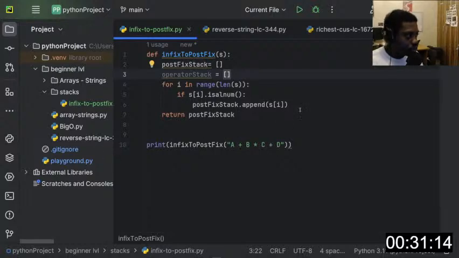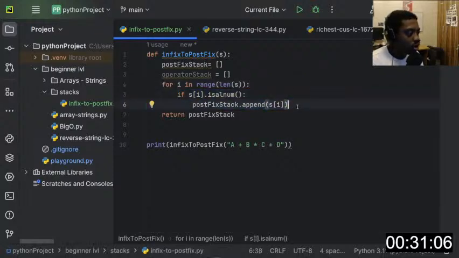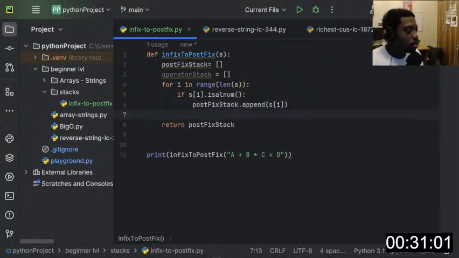Now, before we append a string, well, if it's not alphanumeric, then it must be an operator, right? But we also want to know the type of operator it is. Each operator has precedence over the other one. So how do we represent precedence in this case? How do we represent the precedence?